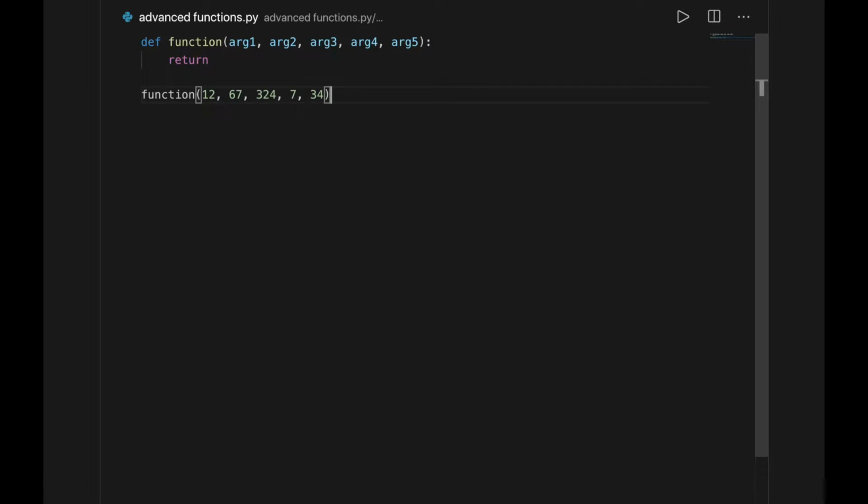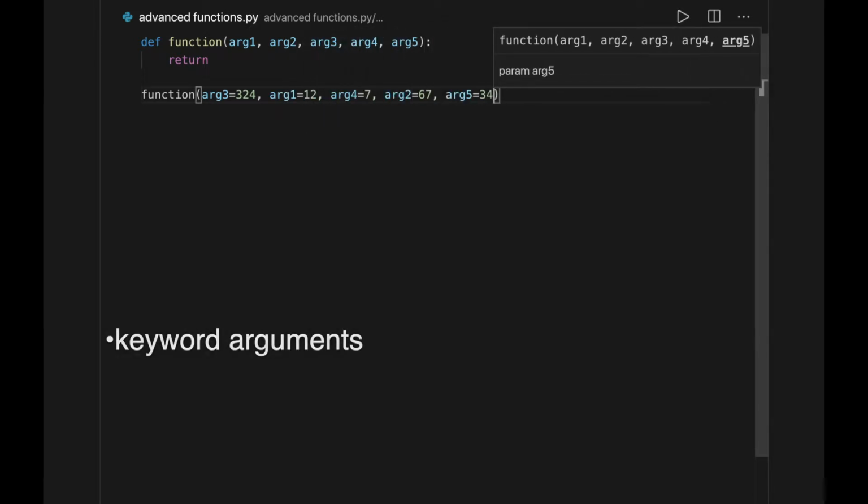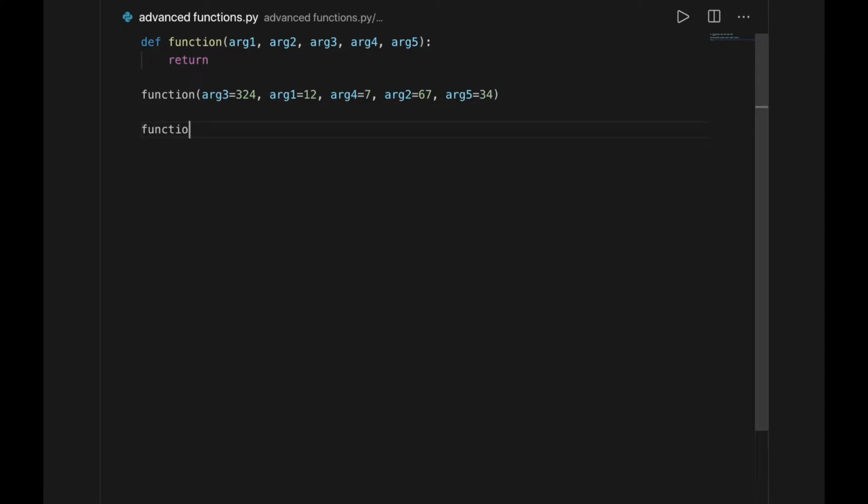Instead of positional arguments, you can also give data to functions using keywords. Instead of placing 324 in the third position, we can say arg3 equals 324, arg1 equals 12, and so on. These are called keyword arguments. So you can organize your arguments how you want if you type in the parameter name, an equal sign, and then the value. You can start out calling a function with positional arguments and then end with keyword arguments too. You still need to supply all of the arguments, but you can switch the order this way.